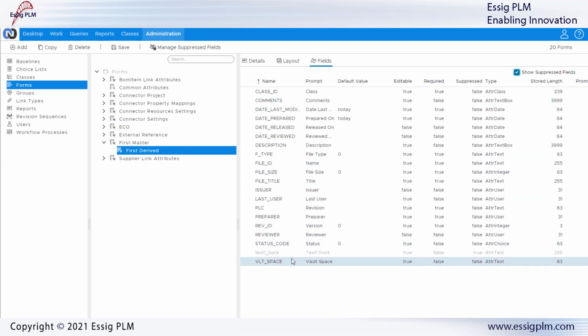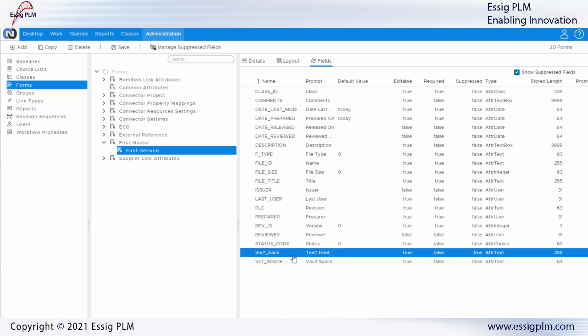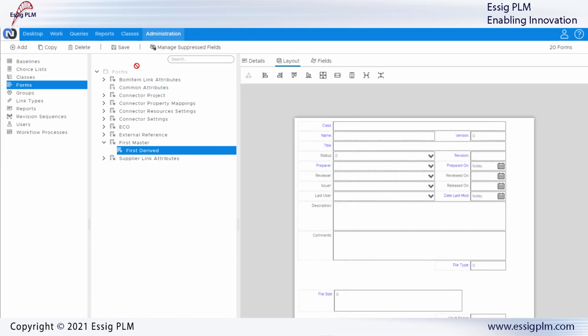In order to get the suppressed attributes back to the layout, I just need to right-click on one of them and select Unsuppress. When I am ready to save the current derived form structure, I click on Save.